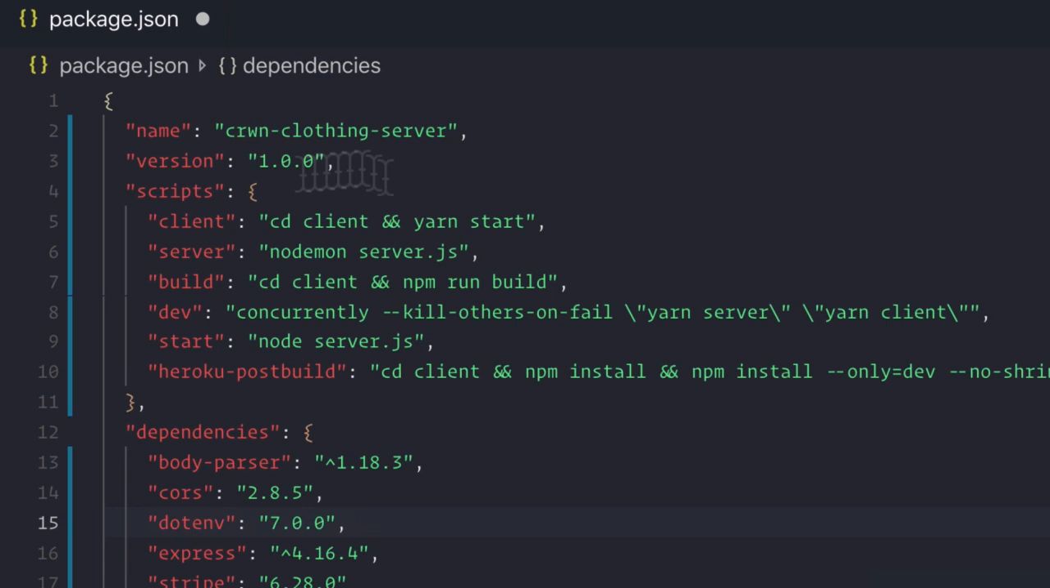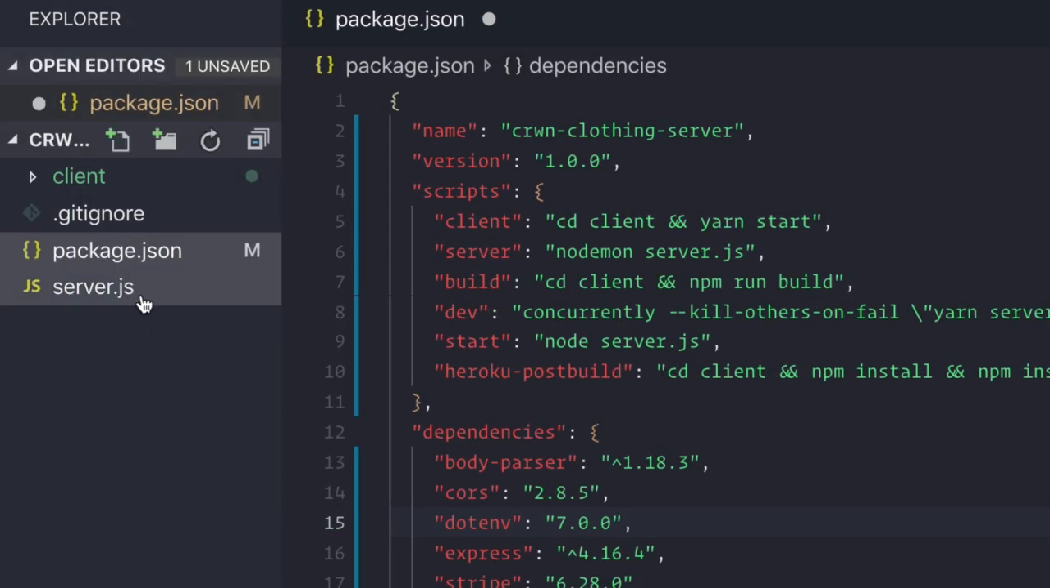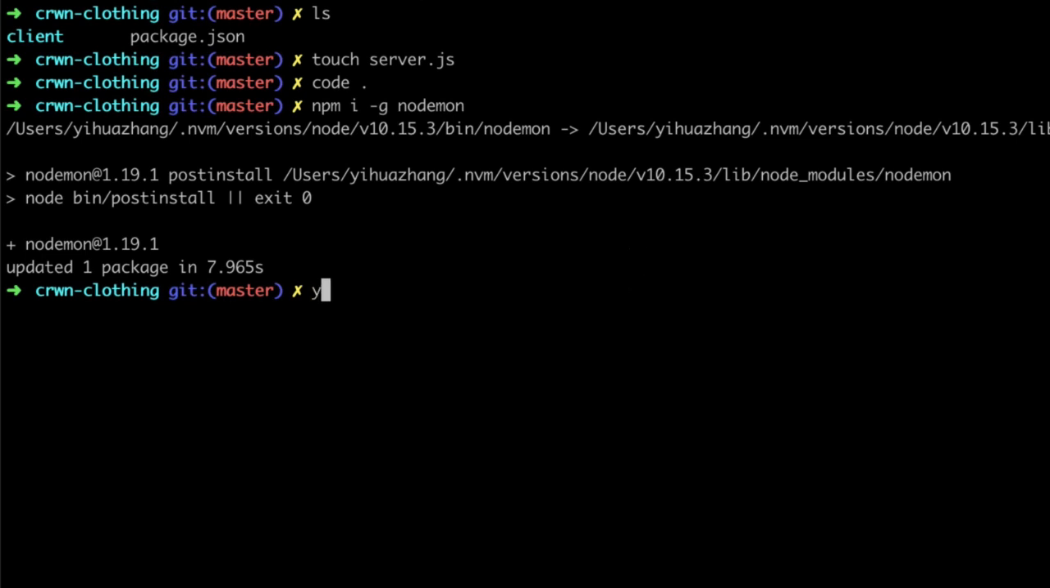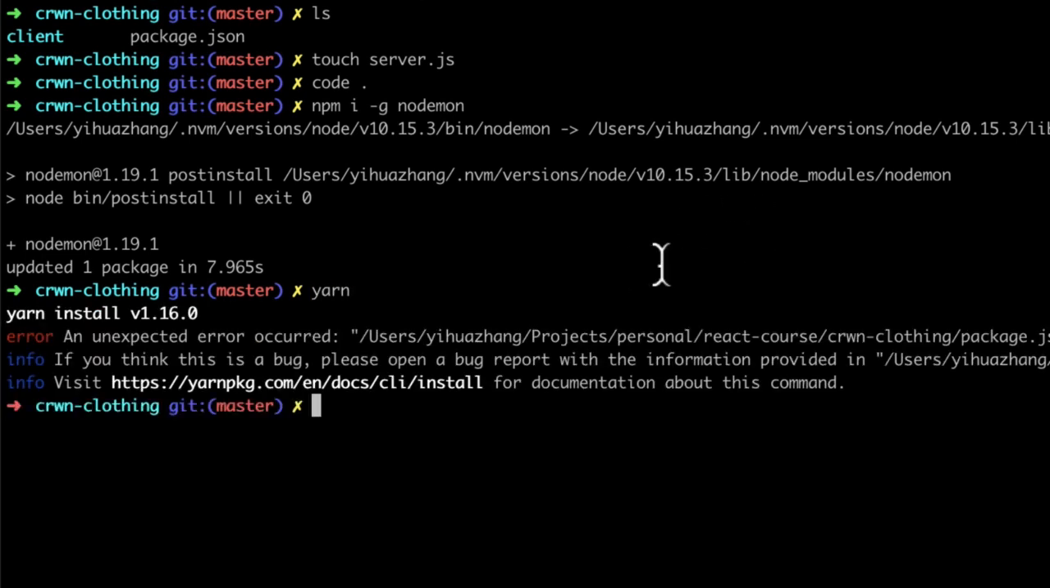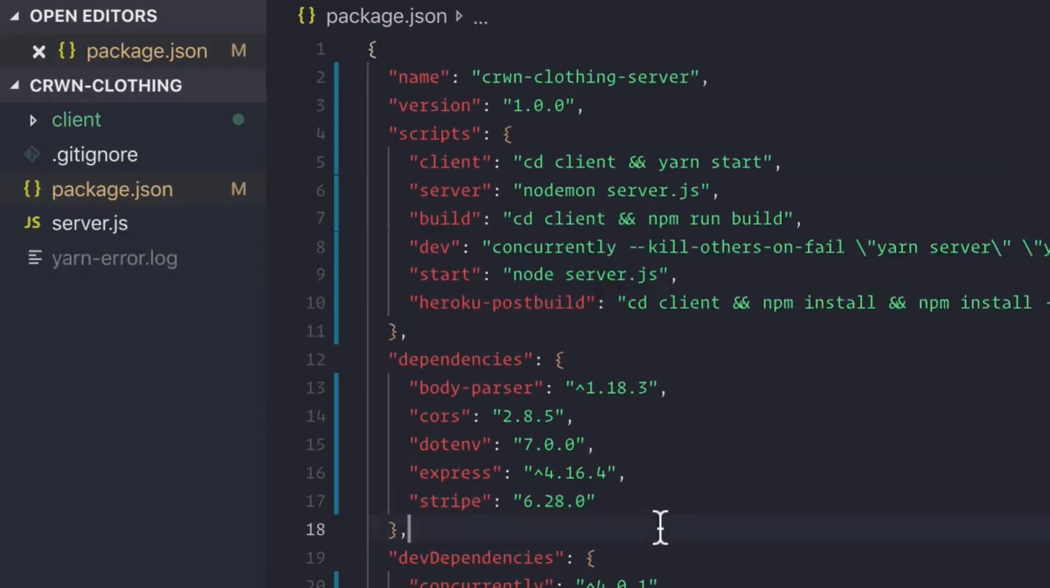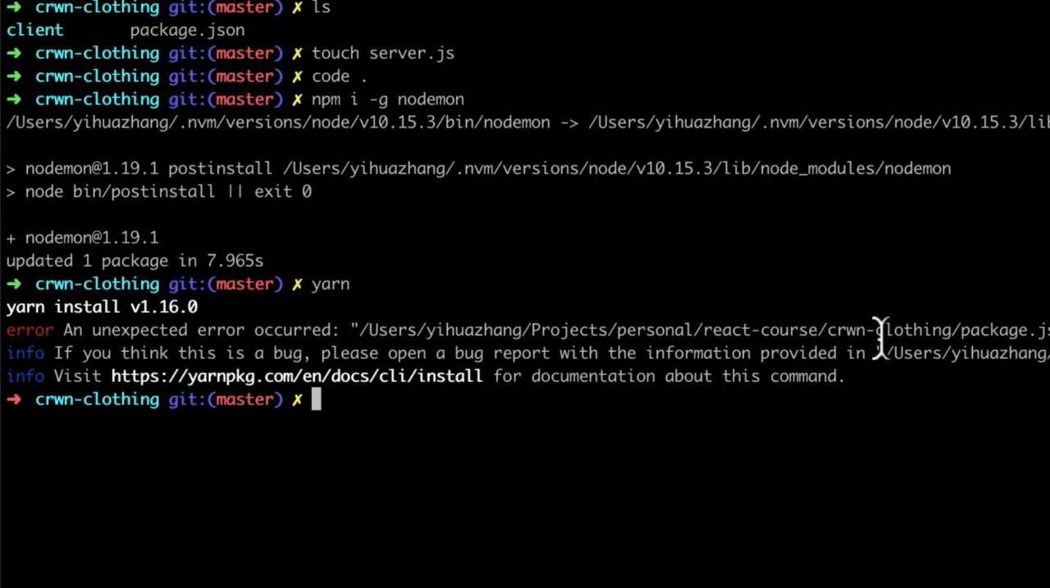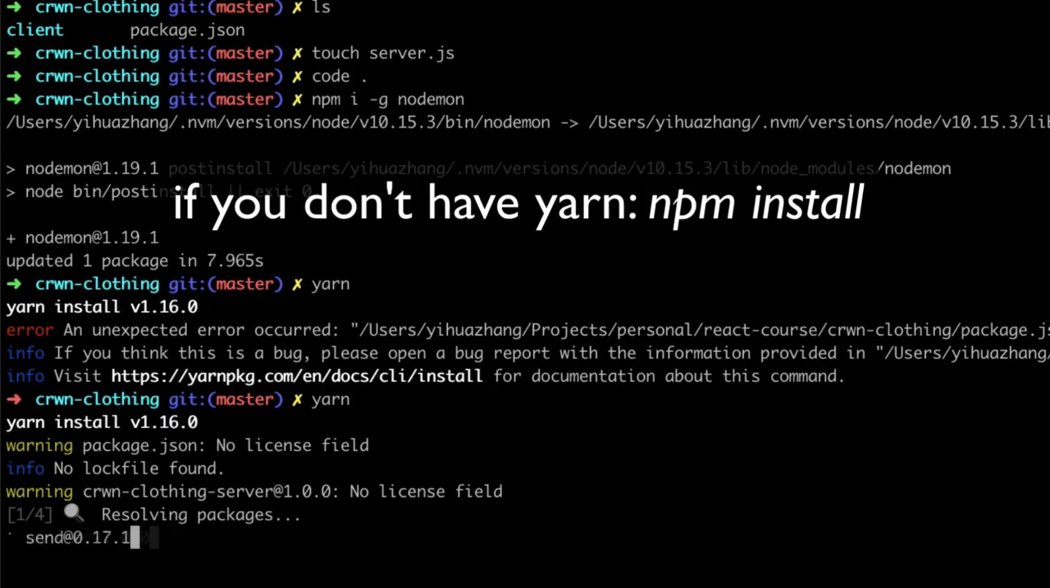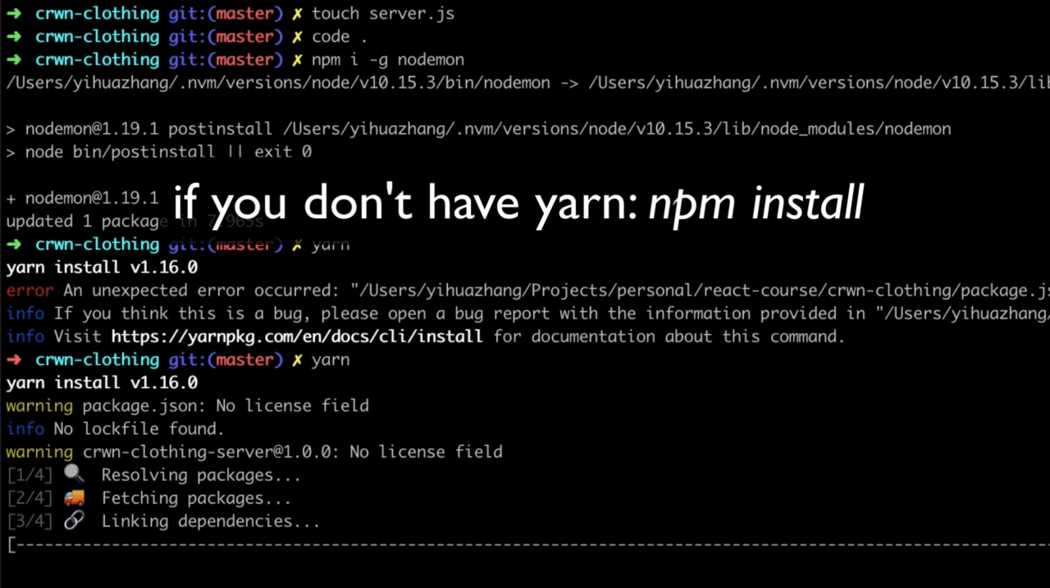So now that we have our package.json, we have our server.js file that we just made, we're going to also make sure to yarn. Oh, whoops, I didn't save. So make sure to save. And now if you run yarn, this will include all of our files that we need.